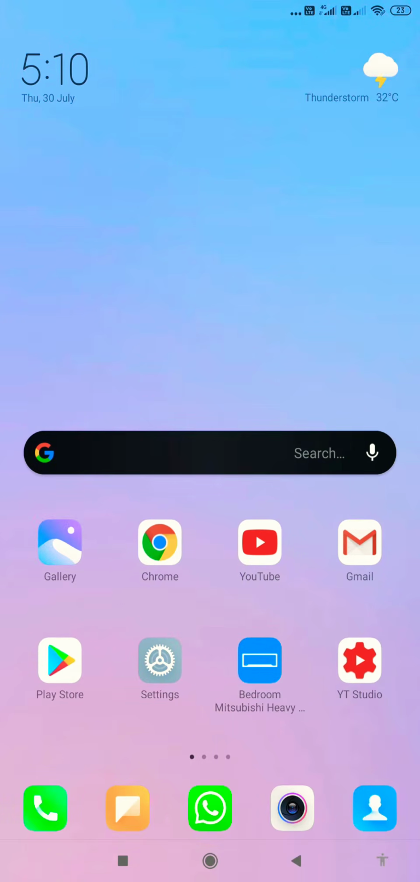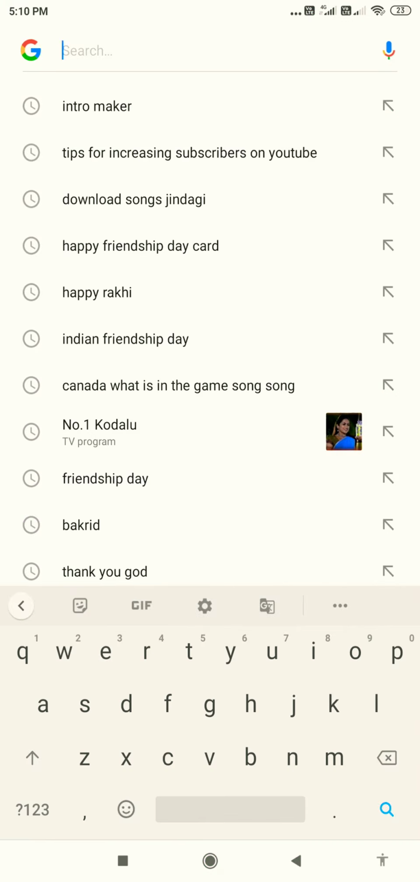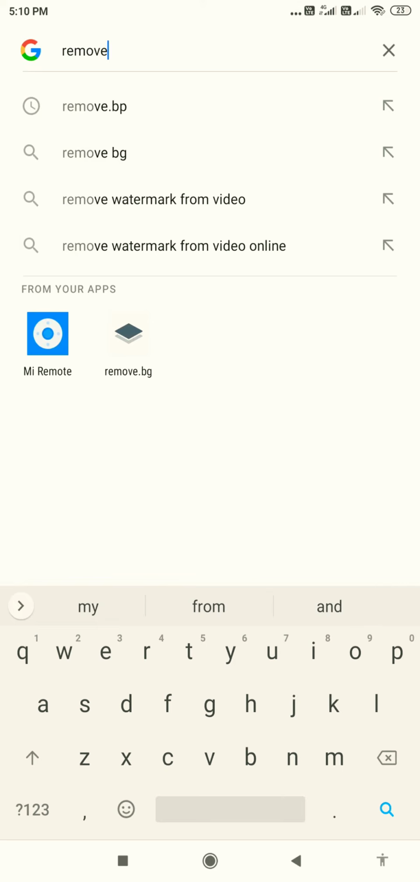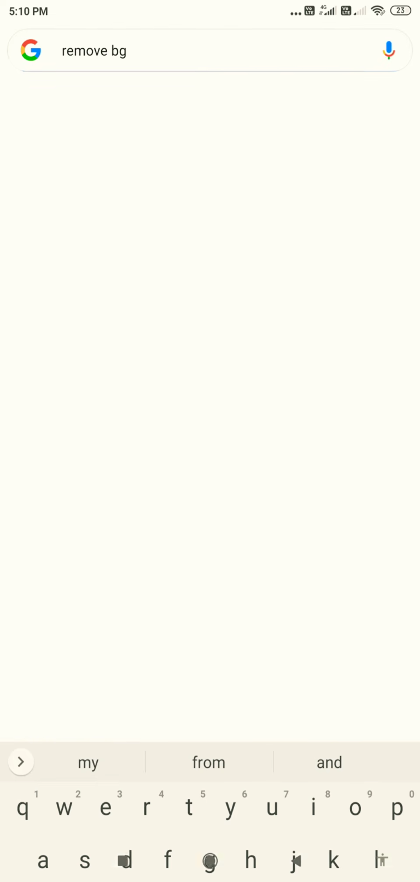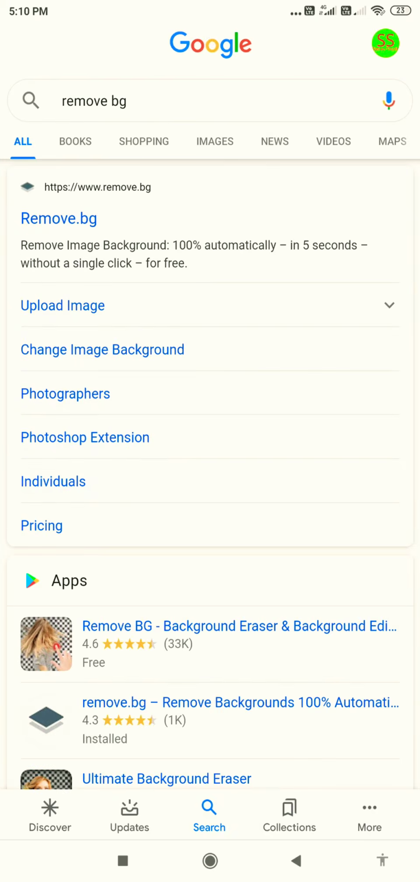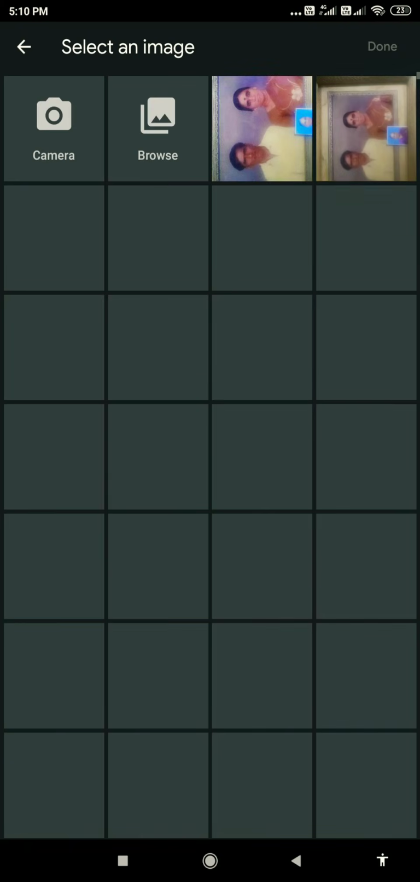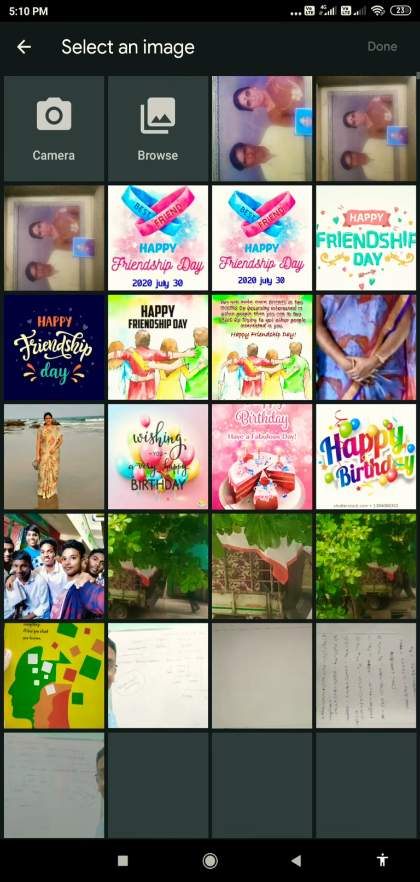Okay, so I am going to open Google and type remove. remove.bz also will come. So you should type remove.bz and open that link. After opening, it will ask you to upload the image. Click on upload image and it will show my pictures.